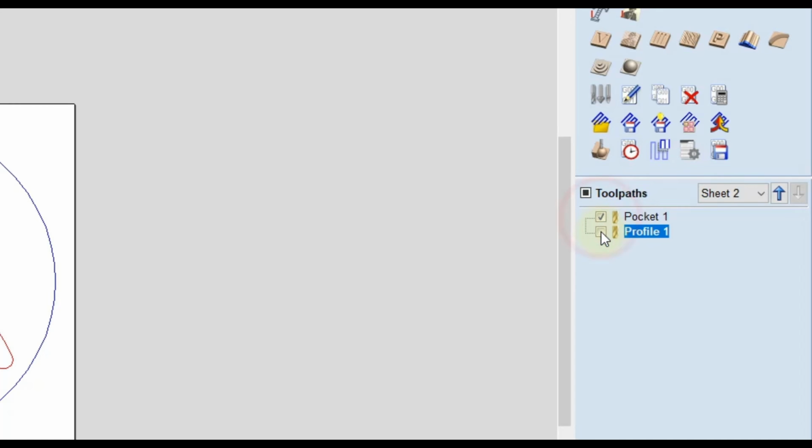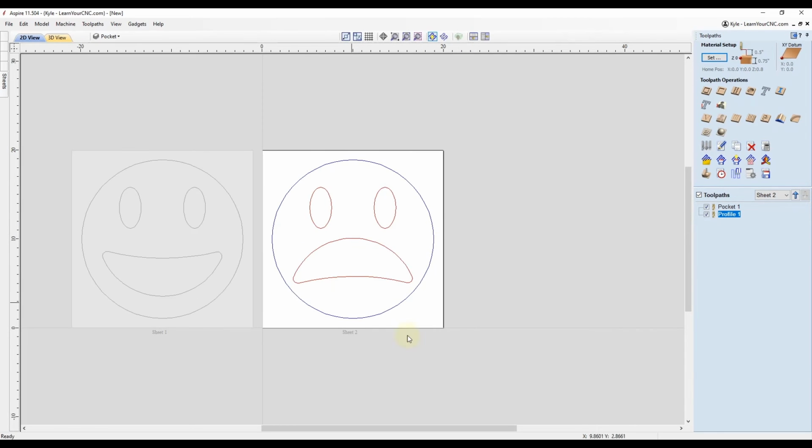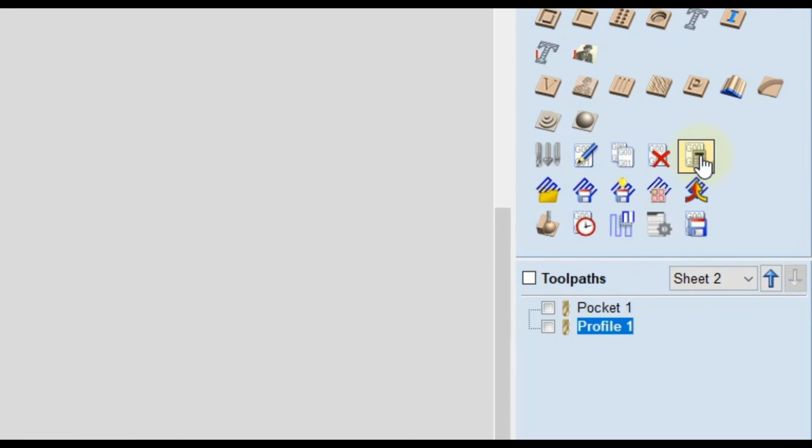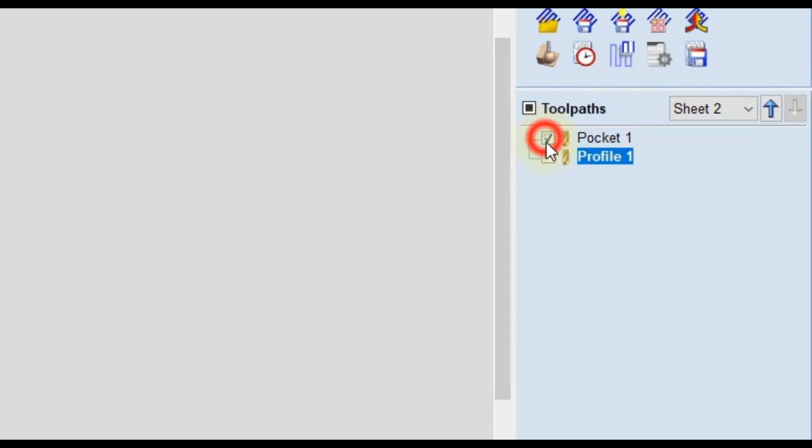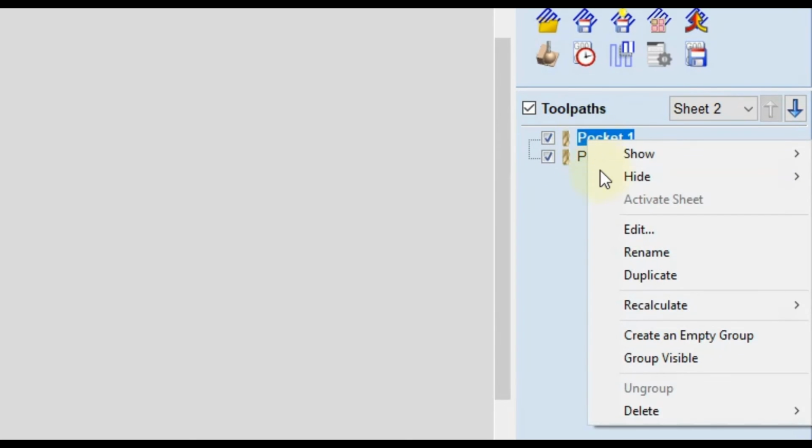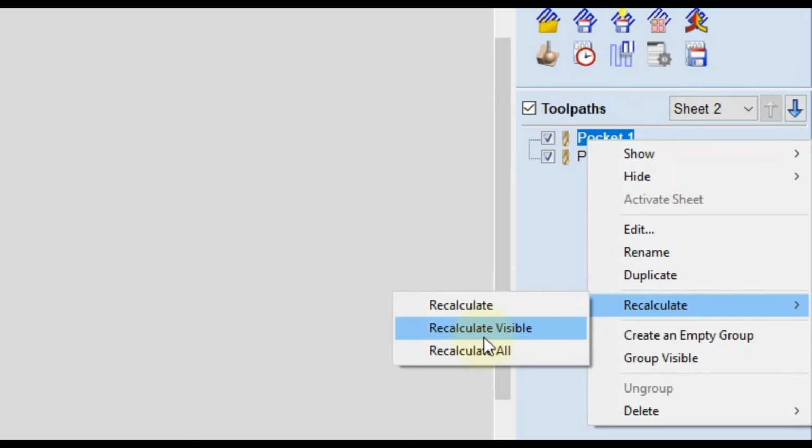And you'll see if I select these, it's not showing any toolpath. That's because when you do that, you just have to click this button here that says Recalculate All Toolpaths. Now that will recalculate every sheet, so that will also recalculate sheet 1. So instead, you can also check mark these two toolpaths and right click on one of them and click Recalculate, and then click Recalculate Visible. And that will only recalculate those two toolpaths on this sheet.